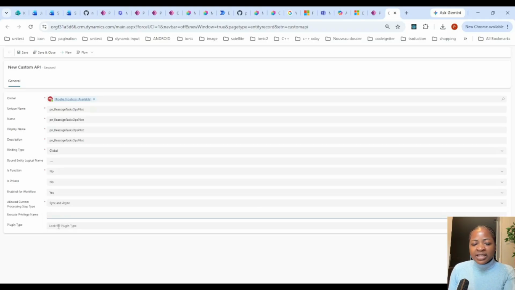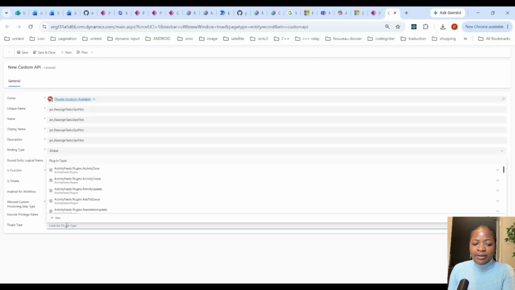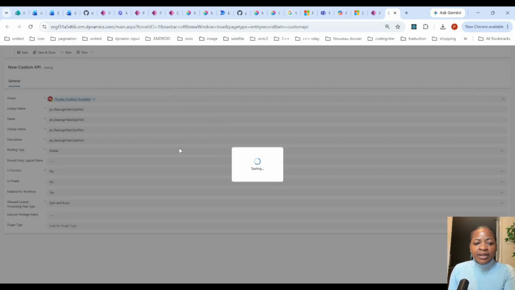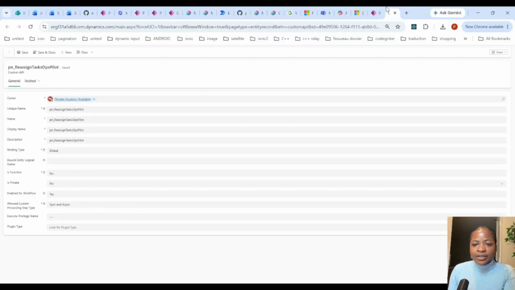Execute privilege name, we don't need it yet. Plugin type, once we build the plugin, we will come and paste the plugin here by just clicking enter and selecting the plugin. So we are not ready for that yet. Let's save. So we will save, we will not close yet. We already have our custom API.